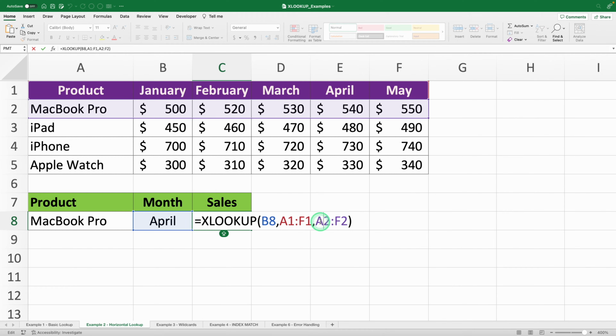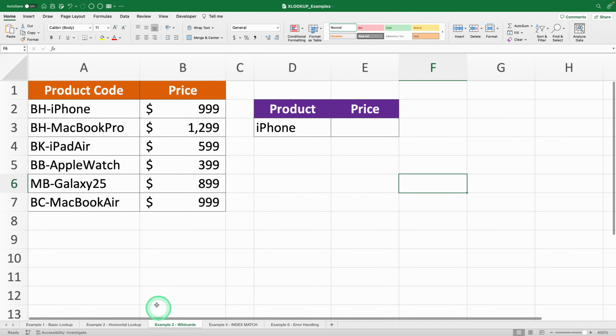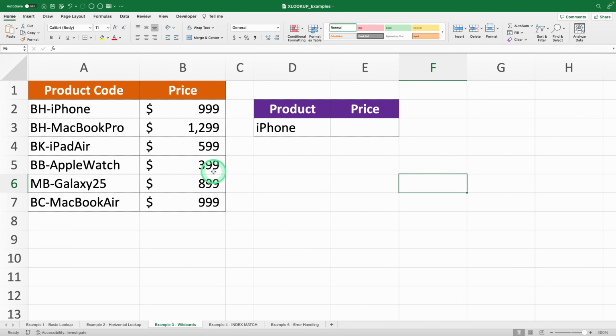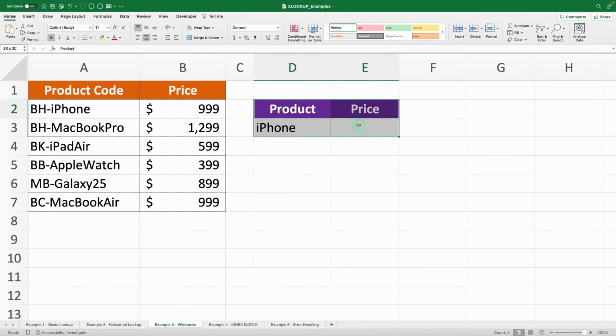Using XLOOKUP in this way allows us to perform a horizontal lookup efficiently, making it a versatile tool for different data structures in Excel. Now, let's see how to use wildcards to find data with partial matches. Suppose you have an inventory list and you want to find the price of a product, but you don't remember the complete code. For example, our products have codes like EH iPhone, but you don't remember the BH part and just want to search for iPhone.